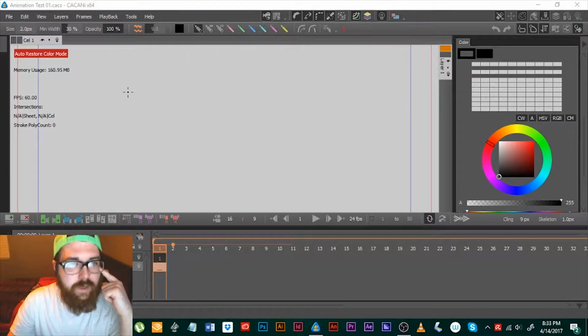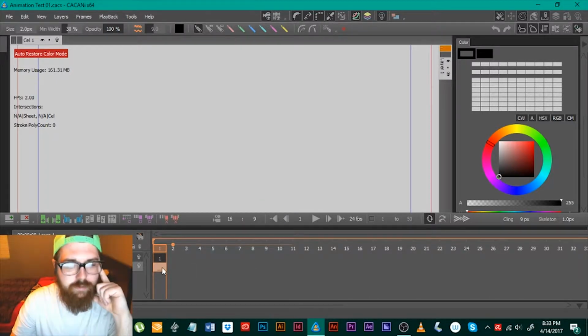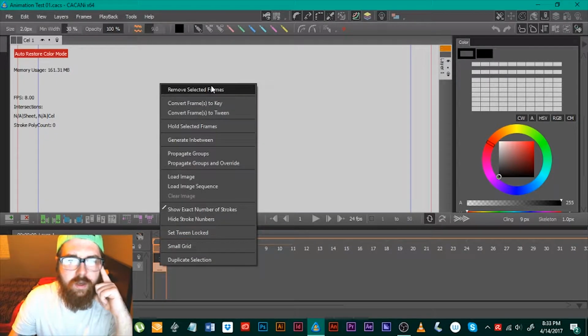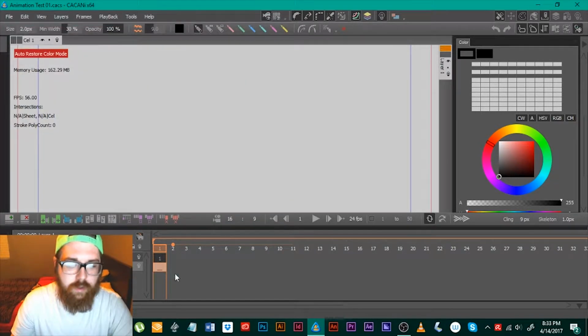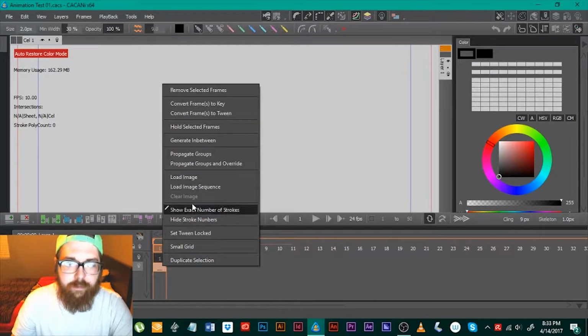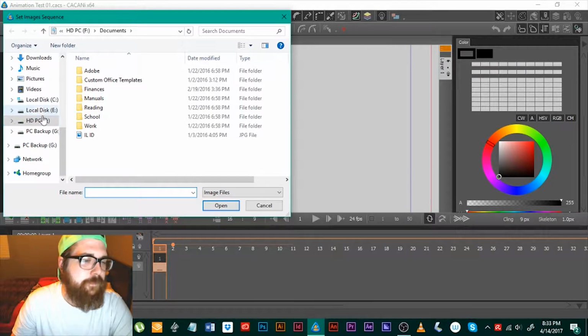Alright, so it says I can right-click on the frame. Actually, we can just have this like. Oh. Well, I can pull in images, as you guys saw there. Let's do this one more time. Right-click on the frame, load image, sequence. I'm just going to bring in a bunch. I have to find them.